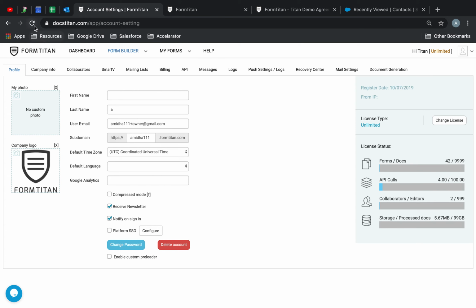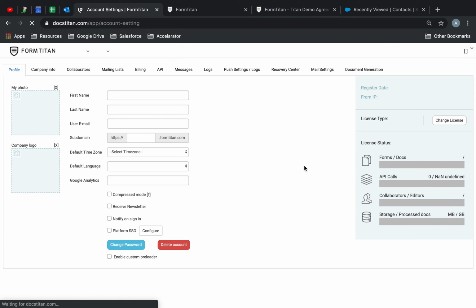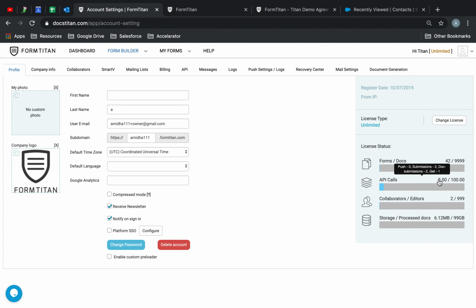First of all, if I refresh this now, you can see that the API count has gone up by 1. It used to be 4, now it's 5, because we just pushed that to Salesforce. So that's where the API count will go up every time you submit or read data from Salesforce.